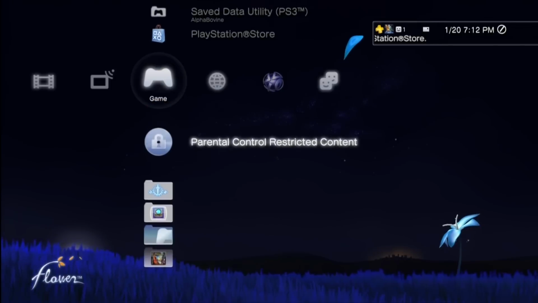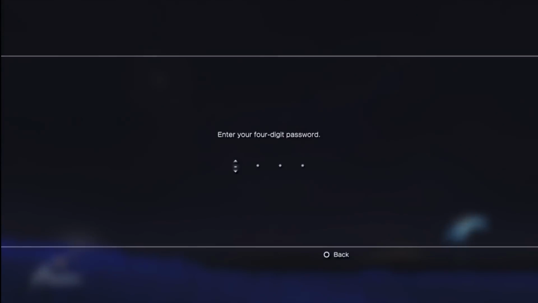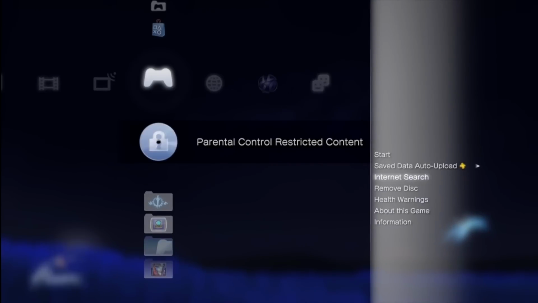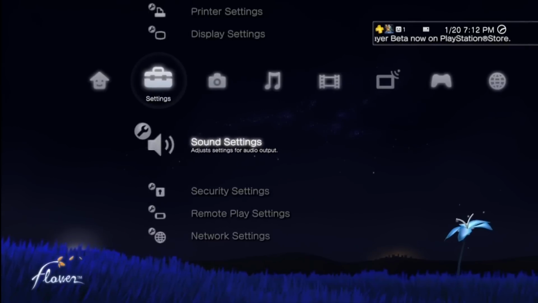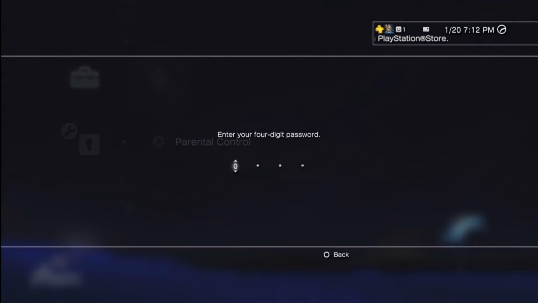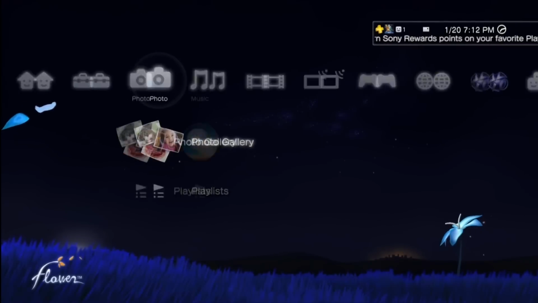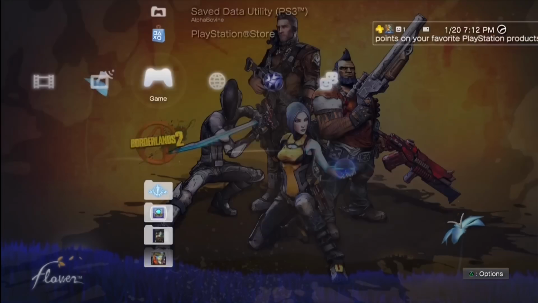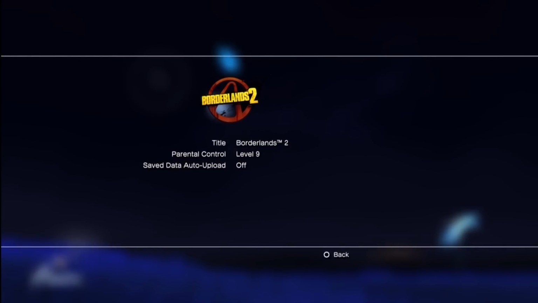Now, we put a Blu-ray disc in here of a specific game, and you'll notice we can't launch it. If we do try, it'll prompt us to enter a 4-digit password. You put in the 4-digit password, you can launch the game, so you can get around it that way. However, let's look at some information, and you'll see the game is a level 9. So to see what that game was, let's go back to security settings and turn all that off. And now you'll be able to see what we had in there, and that's Borderlands 2, which is an M game. And you'll see in the information, the title, and the parental control level.